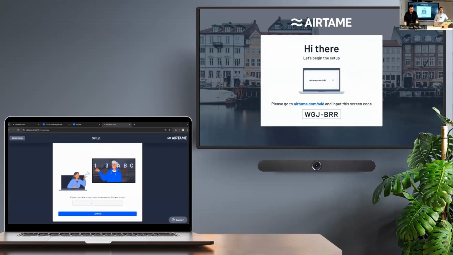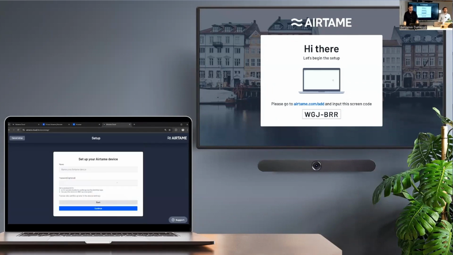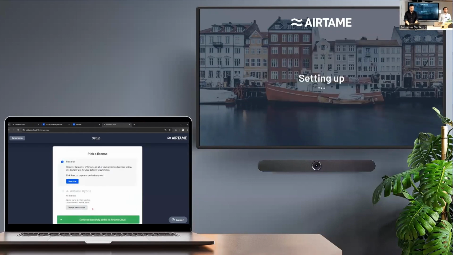And here I'm going to be prompted to put in the code on the screen. WJGJBRR and continue. Then I'm going to be asked to name my screen. Let's call it Product Recap Demo. And optionally, I could add a password. I don't need to do that for now. I'm going to click on Continue.